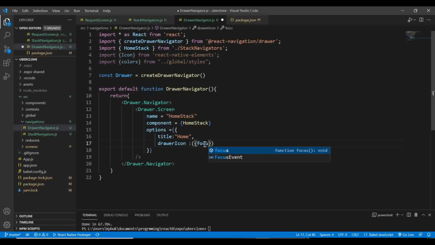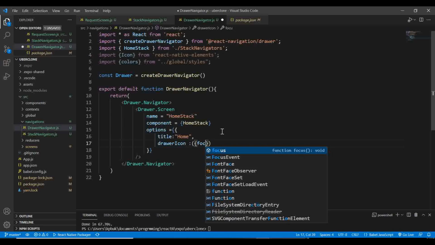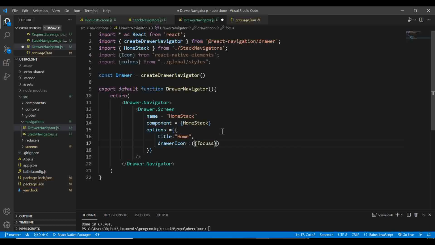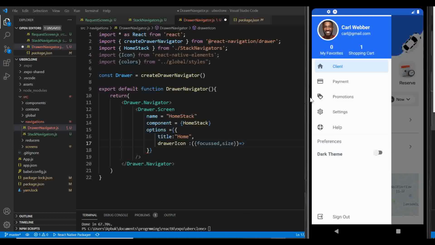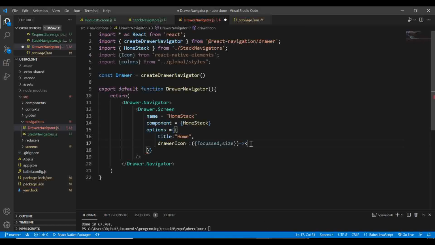So for the focus prop, I could say focus, but let's say focused, as well as the second one could be the size that we can grab here. Then this can return a React Native component, which in our case will be the icon which we want to render. So this is the icon here, you see, in the emulator, the icon that we're actually creating here.